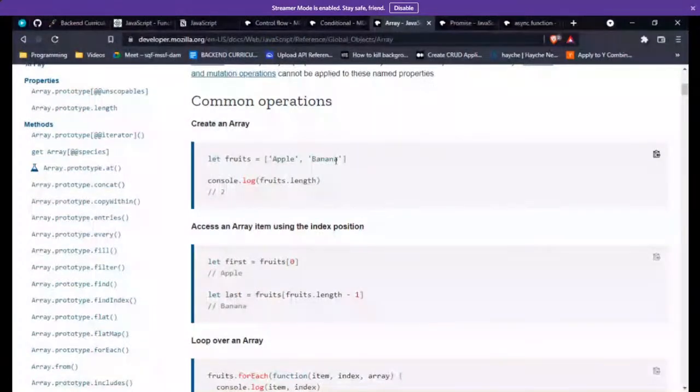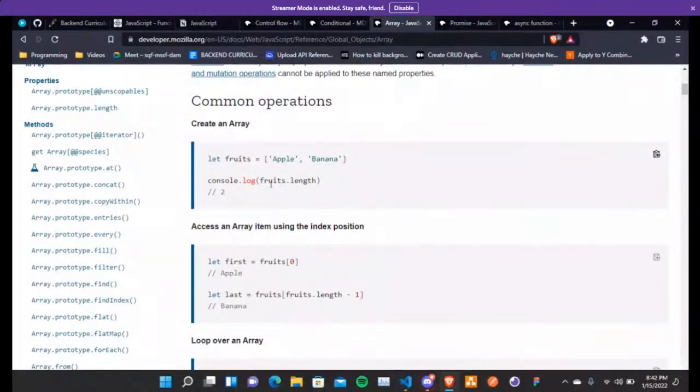Arrays are zero based, right? Okay. So we have apple in index zero and then banana in index one. Also, there's a way you can check the length of your array, which they did just here. So if you have thousands of items inside of your array, you want to use dot length to check the amount.